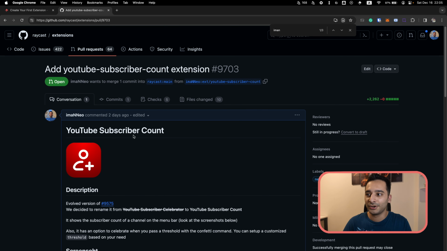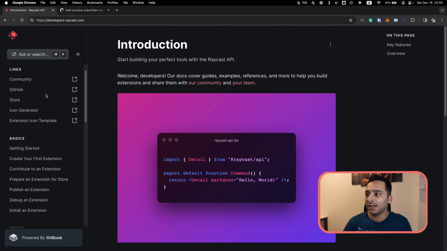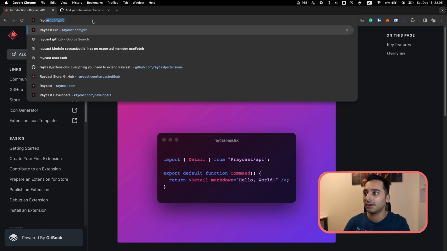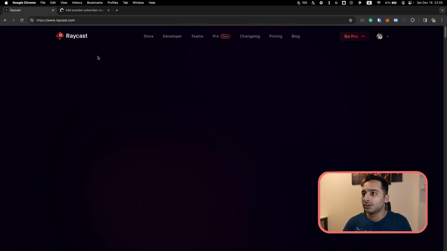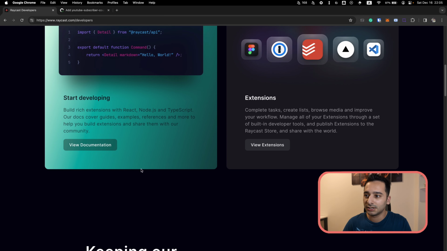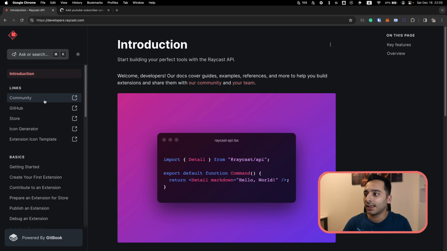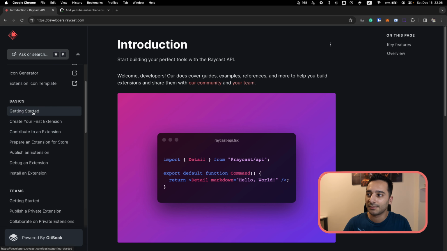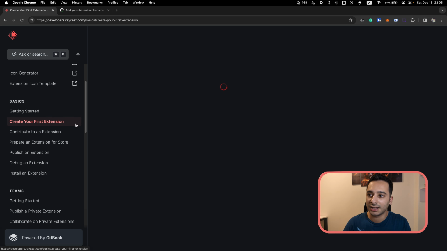Yeah, so I want to show the source code that I wrote for this extension. By the way, it is very simple to create an extension. You can check the documentation. For example, when you open raycast.com, it shows you the developer option, and here you can check the documentation. In the documentation, you have a lot of resources you can read about. For example, getting started, create your first extension, and yeah.